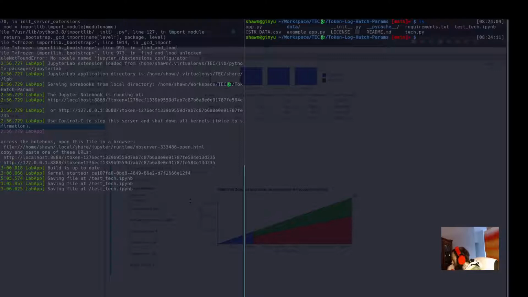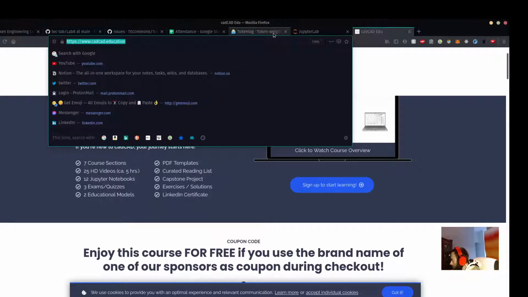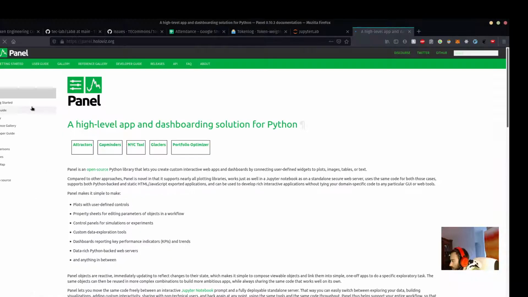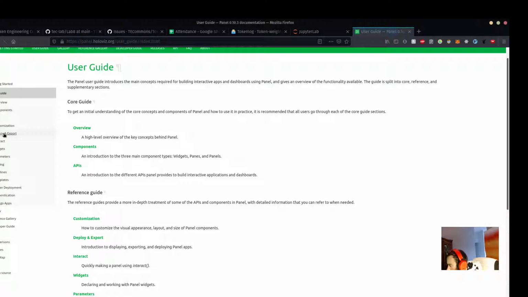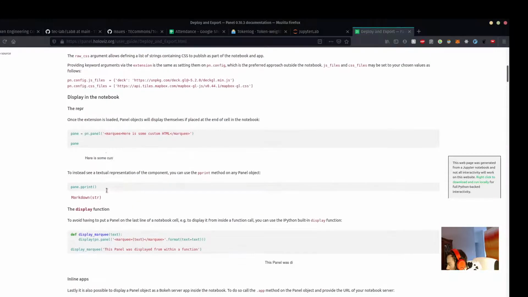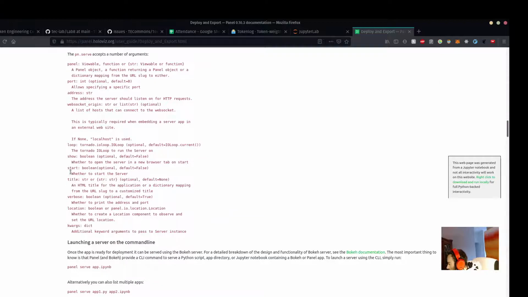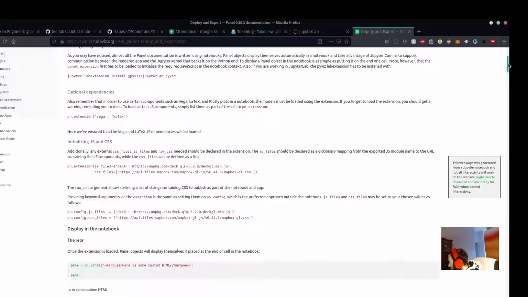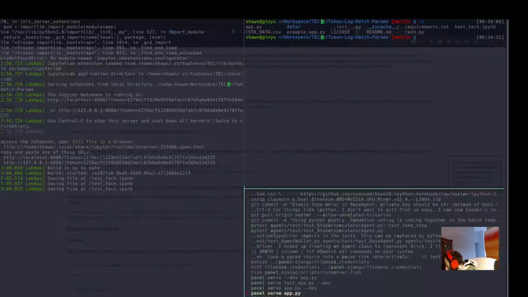I've started, so this comes from the Python Panel docs. If we go to the user guide, then we get deploy and export. I think this is it. It talks about how to launch your panel app, panel serve. I'll just show you how it works. Panel serve app.py. Is it that simple?